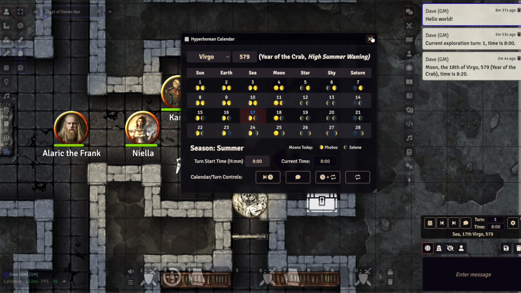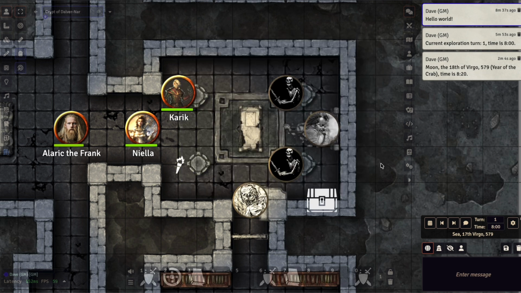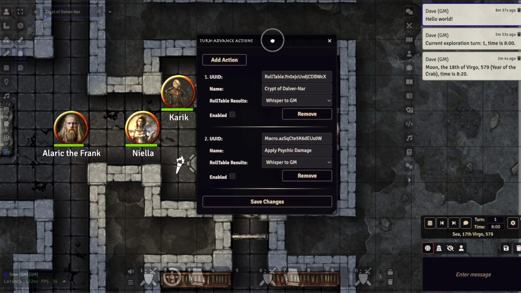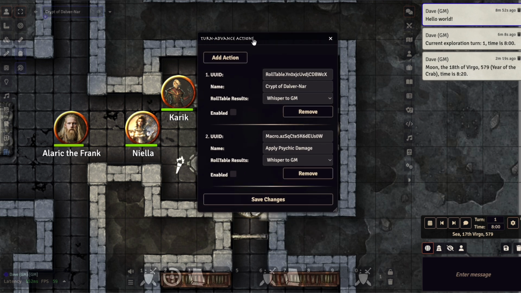Okay, back to the turn tracker itself. There are also some automation hooks that I've built into the tracker. We've got this little gear button here. If I click it, you can see what's called turn advance actions. These are actions that would be executed anytime you advance the turn. You can do either roll tables or macros, and I've got one of each here. They're not currently enabled, so as I advance the turn, nothing happens.